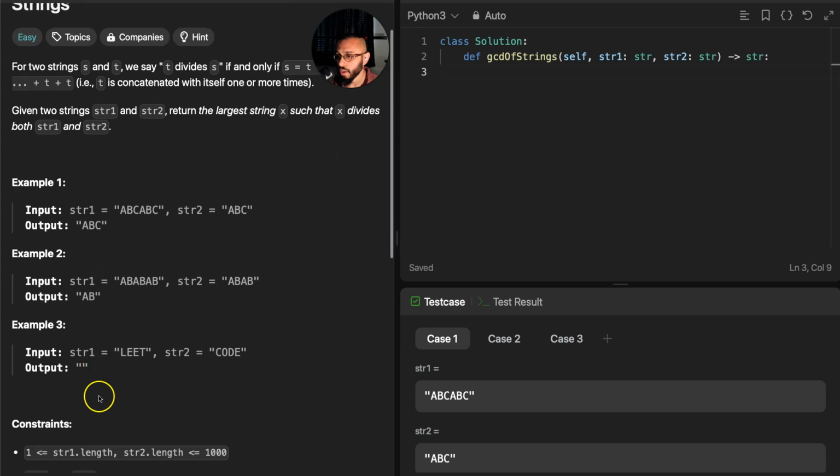Example 3, string 1 is LEET and string 2 is CODE. There's no larger string here that divides both strings. They're both different strings, so the answer is going to be just blank.